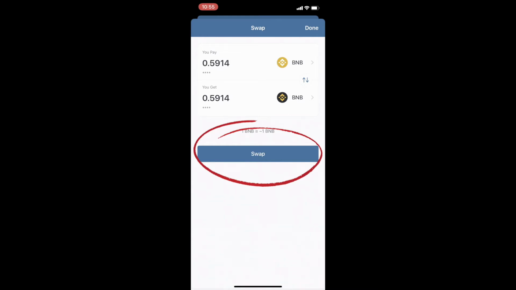Now, I know some of you at this stage might be thinking, well, hang on, I've hit trade, why is it showing me swap? Honest answer is, I don't know, but it works. So just hit swap, guys, right?